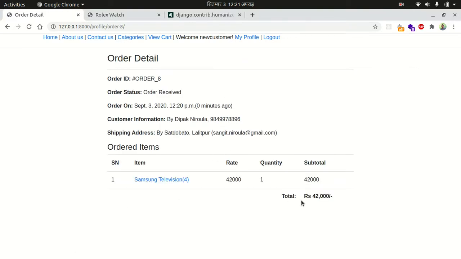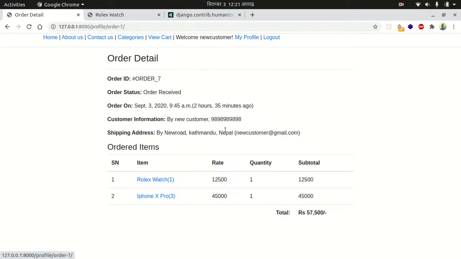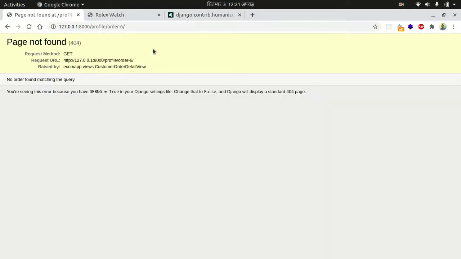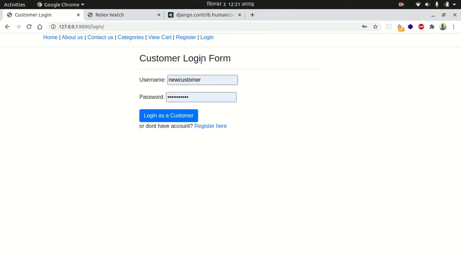We can see our order detail. Let's go to this order. We can show our order details. But if someone tries to get orders like this, or not this, let's log this customer out. Let's log in another customer.